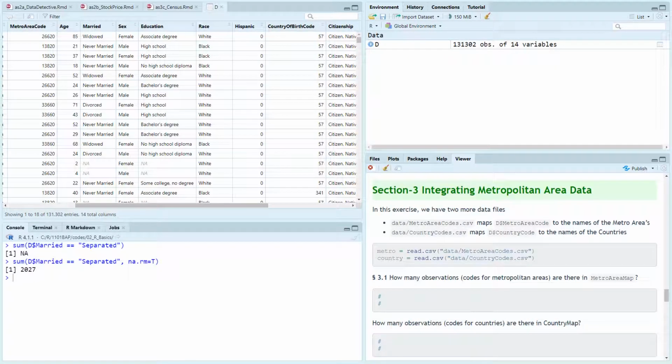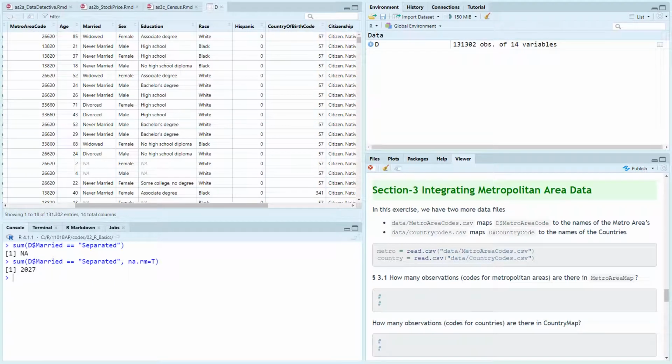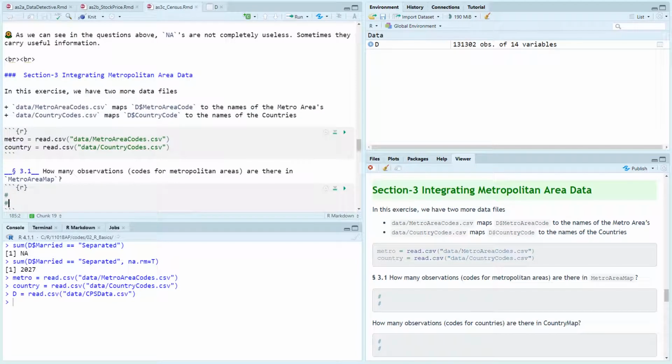Besides handling NA, in this exercise, we will also learn how to combine data tables, how to merge data frames. In the data set, we have two columns, country of birth code and the metro area code. These are the codes of the metro area and the country. The names of the country and the metro area are kept in two separate data tables, metro and country. Okay, so let's read in and take a look at these two tables.